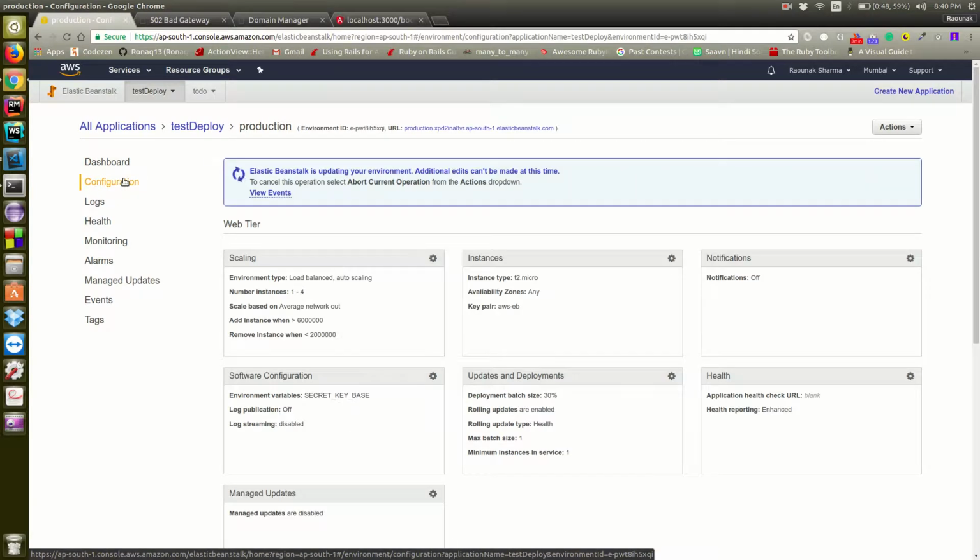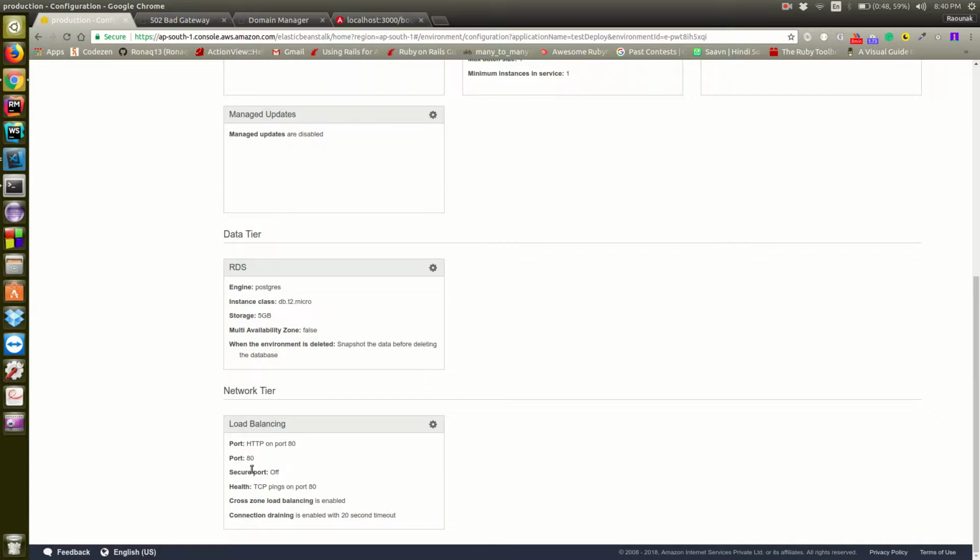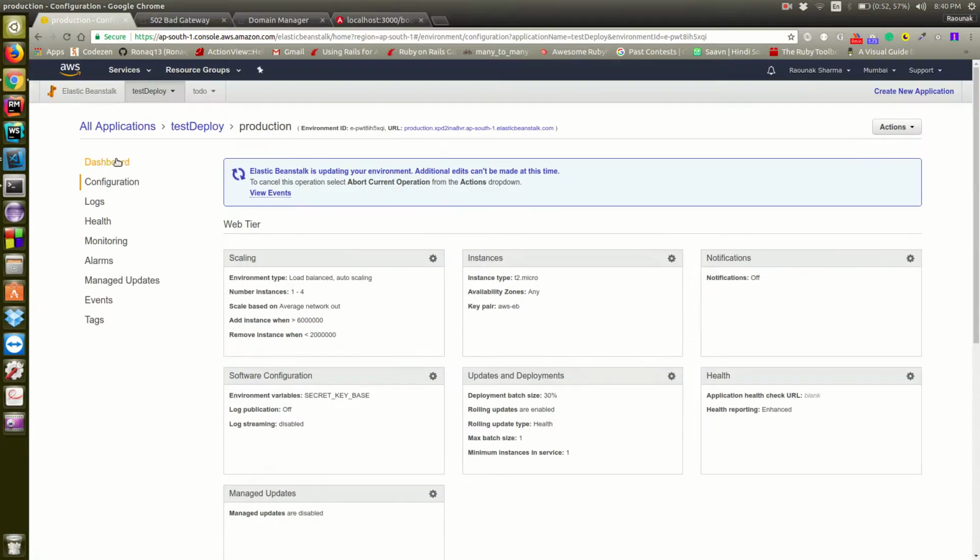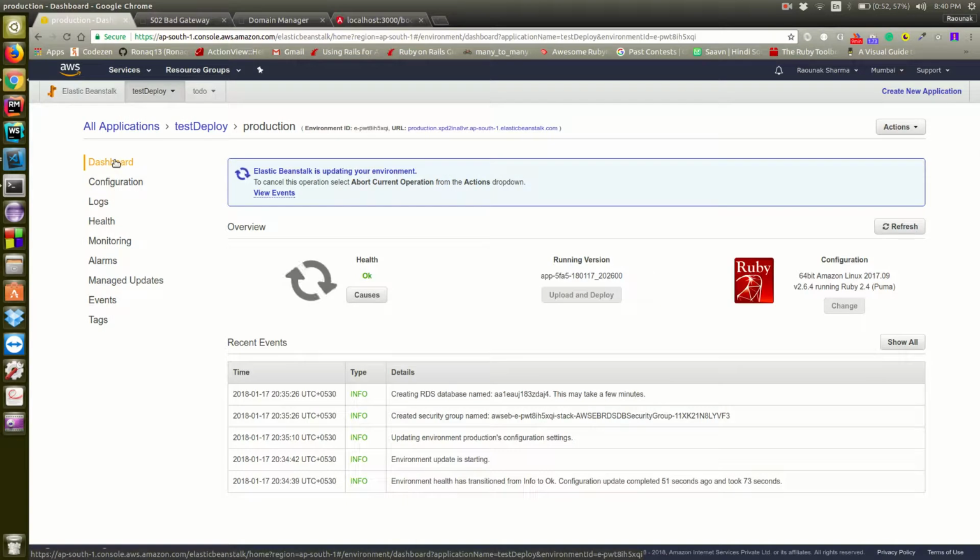So right now, at the load balancing side, it is HTTP on port 80, and our secure port is off. We are going to turn it on in the corresponding security groups. We are going to allow HTTPS, and we are going to add an HTTPS listener. Those things we will do once it gives us the right output on the HTTP request. So once that is done, then we'll do that.